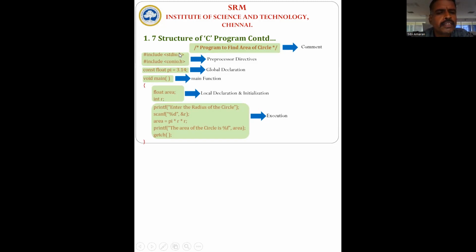Then the next two instructions, can you see them? #include <stdio.h>, #include <conio.h>. These are called preprocessor directives. What it means is that a preprocessor directive is a separate component that works before the compiler actually executes the C program, getting the C program from the secondary memory and loading it into primary memory to execute it.